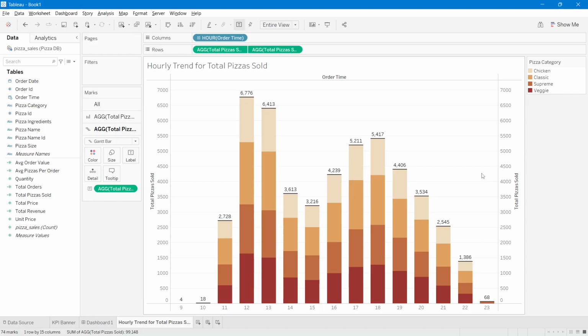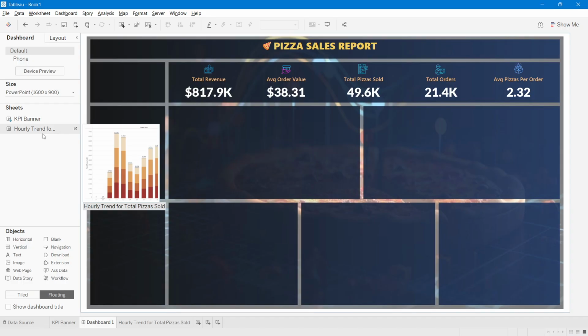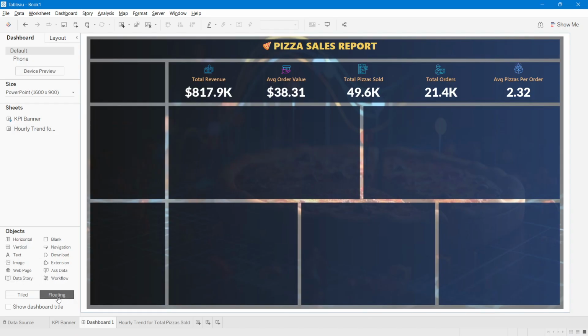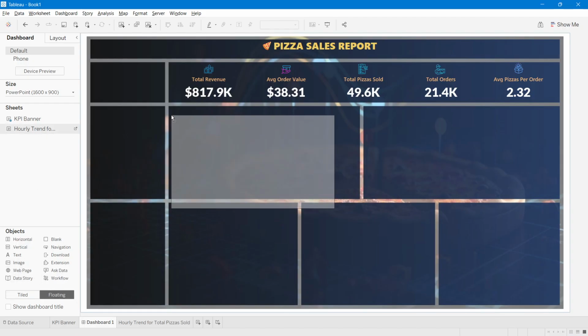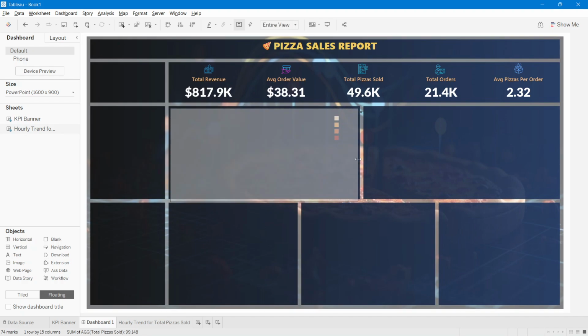So we have designed our hourly trend for total pizzas sold. Now we have to bring this into our dashboard. So click on dashboard, and next I will make sure it is floating. I will bring this and place it over here. Then make the adjustment so that it looks good over here.